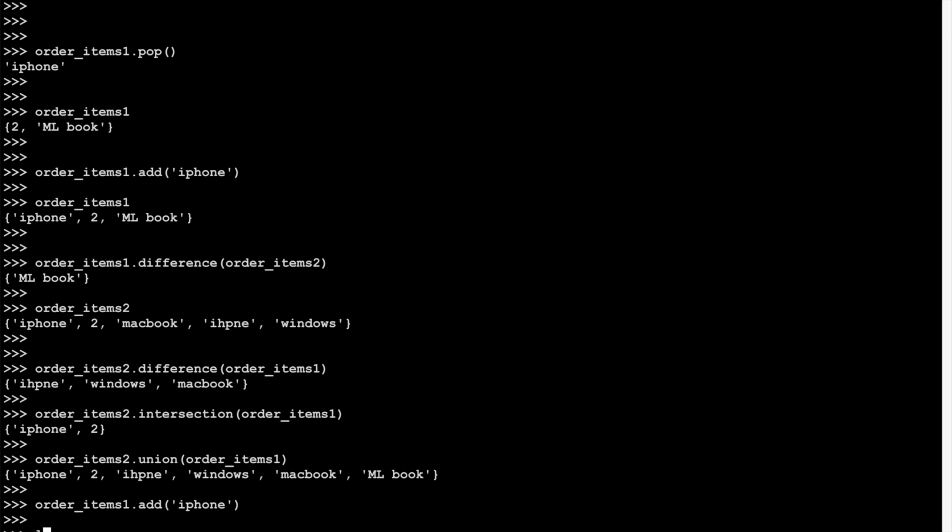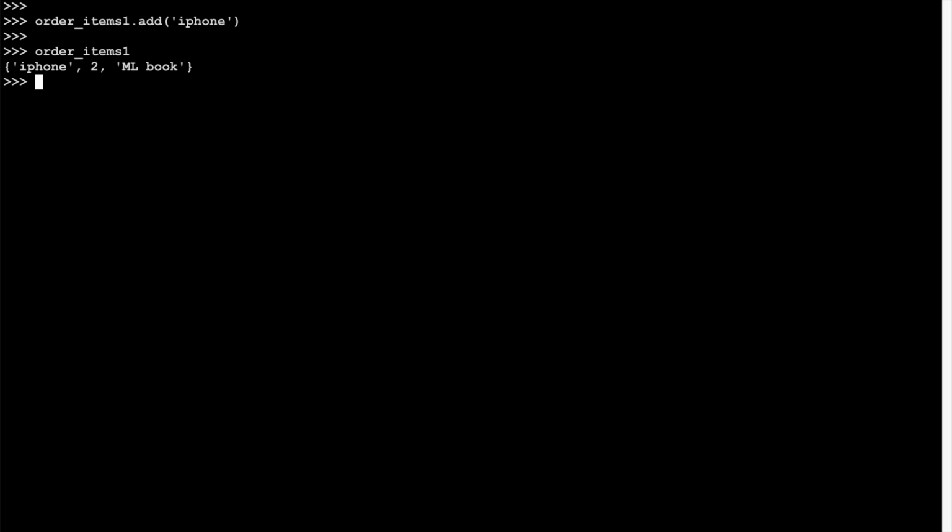So it has been added, but if I type, I should be able to see it only once because the duplicates are removed. So you can say that sets are also idempotent, meaning if you have the same values in a particular set, no matter how many times you add them, it will not add it because it will not contain any duplicate. So that's how sets work.